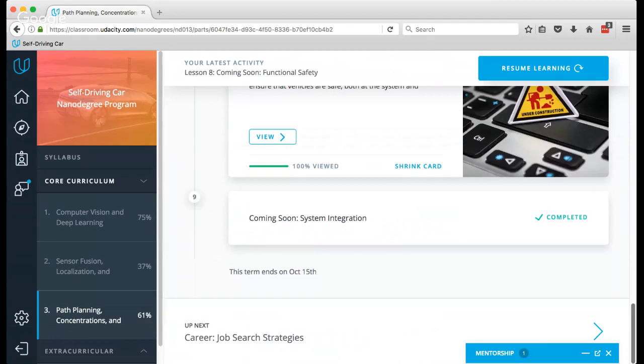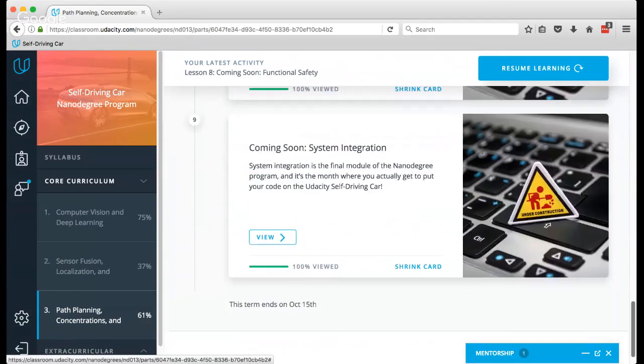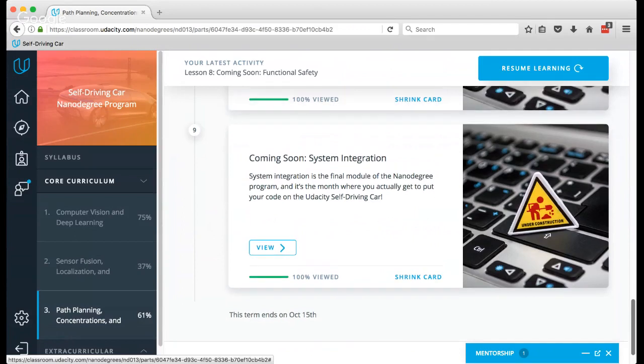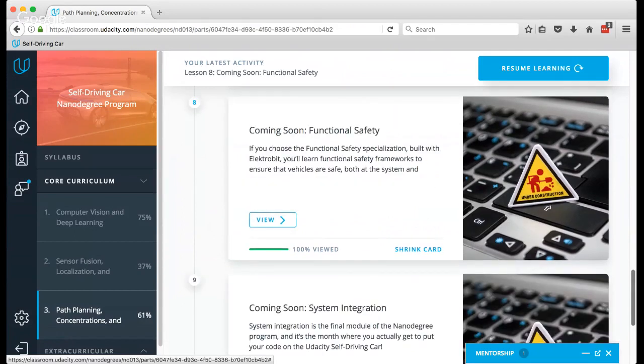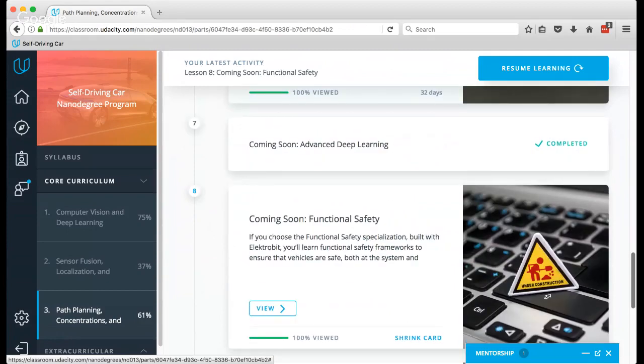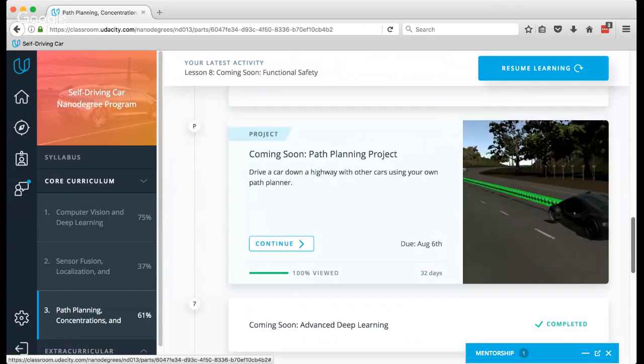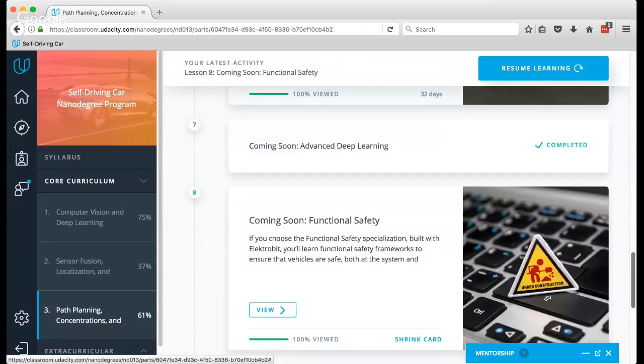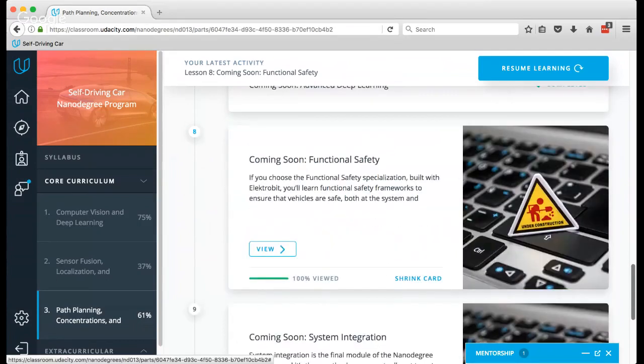The final lesson of the course, or of the Nanodegree program, is system integration, and this is what we've been building up to the entire time. Actually, sorry, before I finish, I should tell you these electives will be launching towards the end of July. The due date for path planning is August 6th. We anticipate launching these electives a couple of weeks before the path planning project is due. So if you finish the path planning project early, you should be able to dive into the electives.